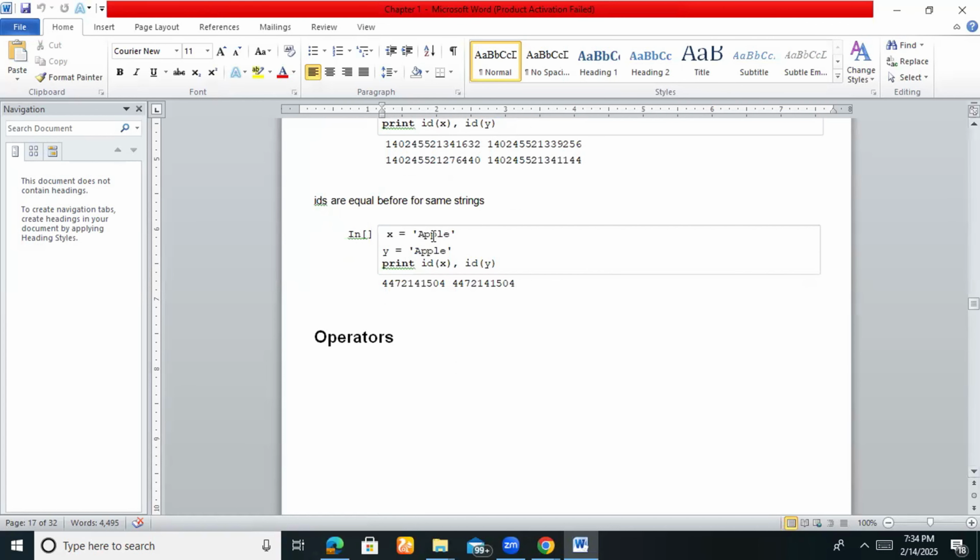Strings: see here, apple is there, and here also sharing is happening. What I'm telling is that pooling is not applicable for floating numbers. It is applicable for integers, with the range -5 to 256. Similarly for strings, for example, if we take x equal to apple, y equal to apple and check the address, both are the same, which means some sharing is happening with strings as well.